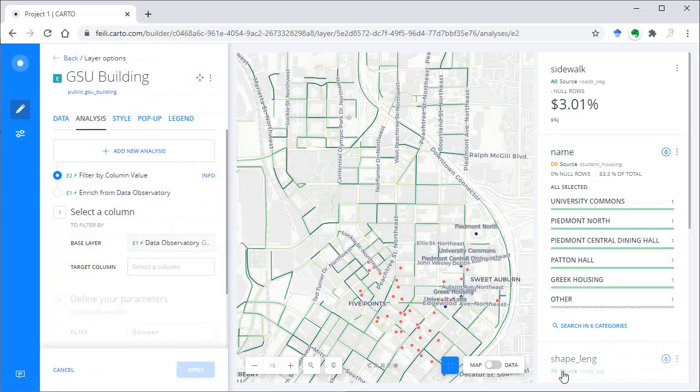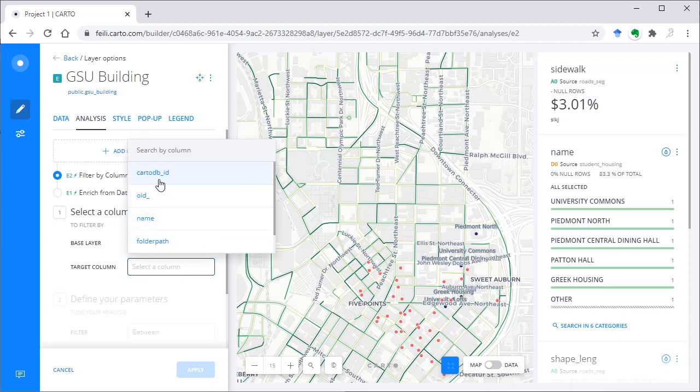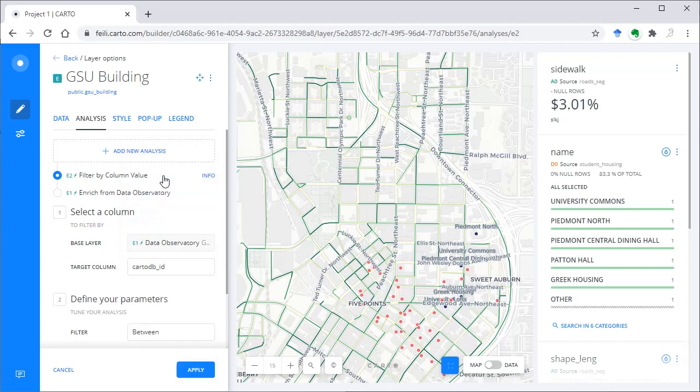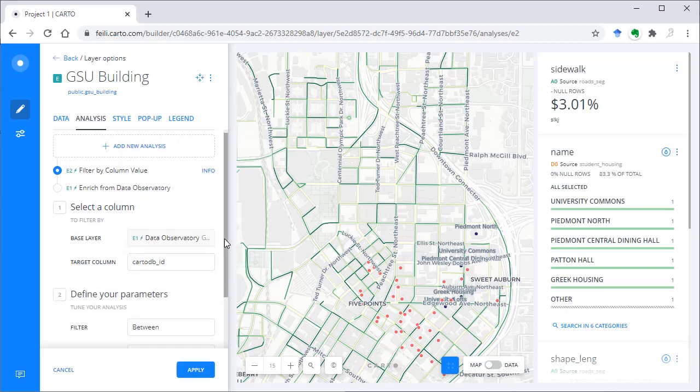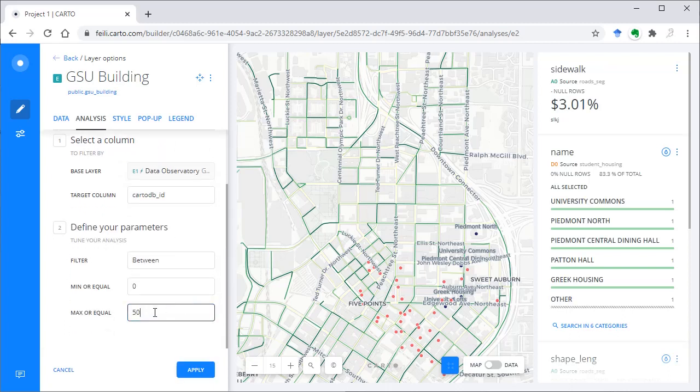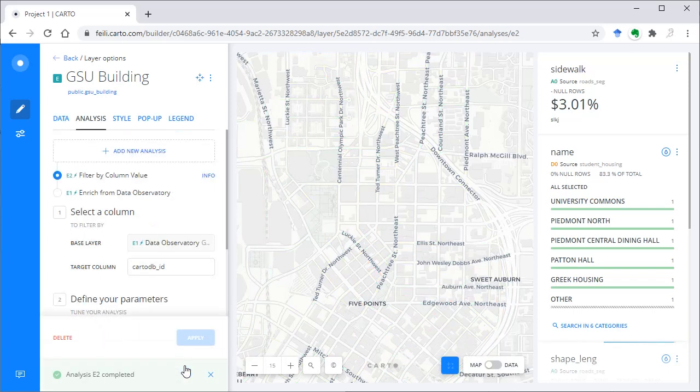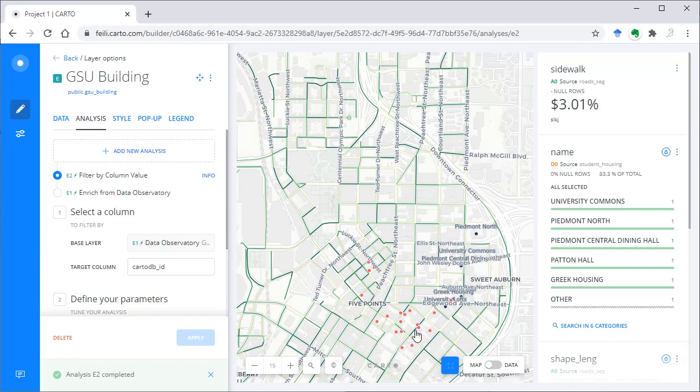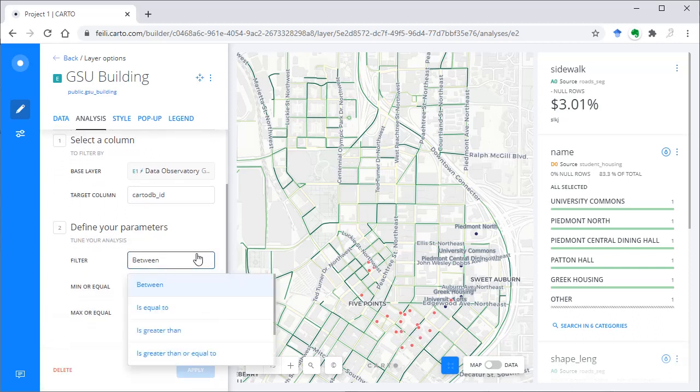Let's try that. There are not a whole lot of variables to choose from in this dataset, but let's say I want to show only the first 20 buildings by its CARTO DB ID. Change it to between 0 and 20. And you see the number of points reduced on the map. You can also change your conditions. You can use equal to a value or greater than, smaller than a value.